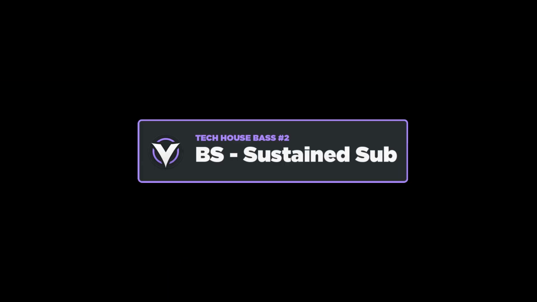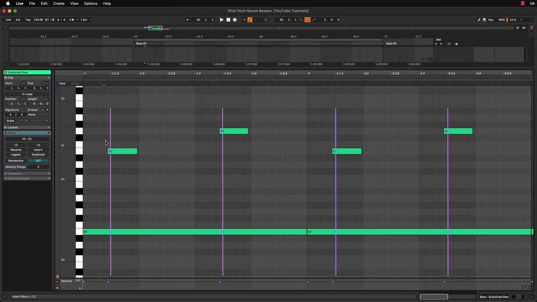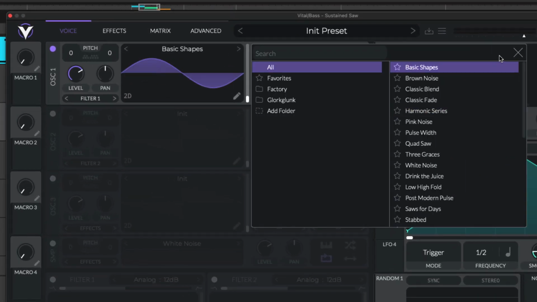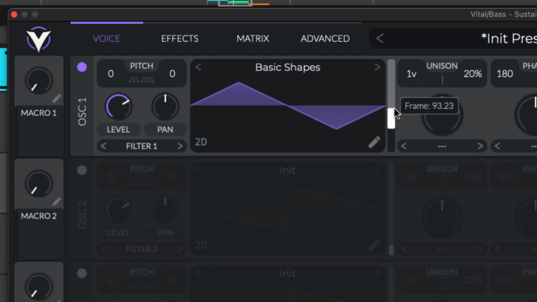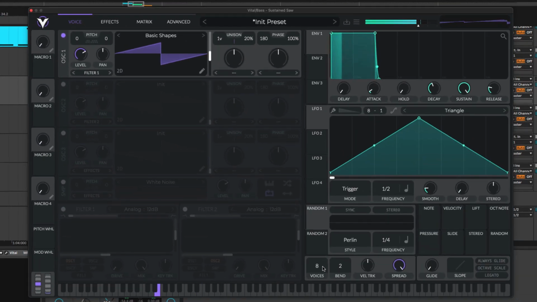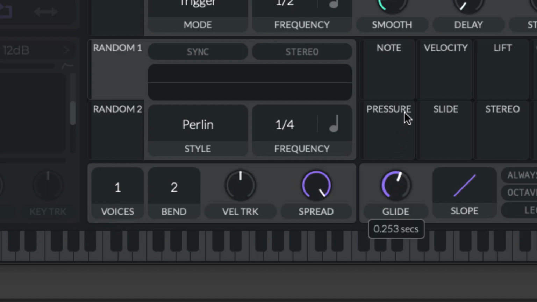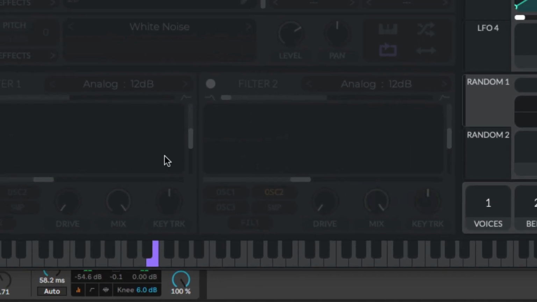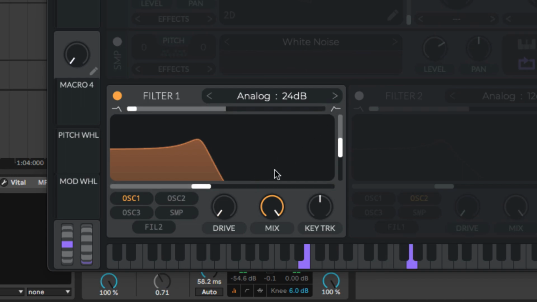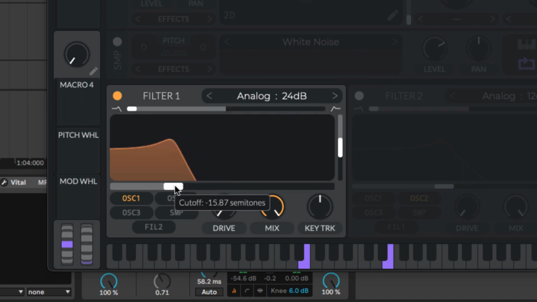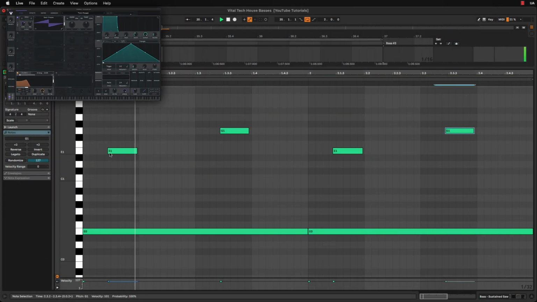All right, for the second bass, this is a sustained sub. Now, what I recommend is pushing these notes a little in front of the grid because we're going to utilize the glide feature. Start by going to basic shapes and choosing a saw wave. We're going to once again bring the voices down to 1 and put the glide at about 12 o'clock. Open up another 24 dB per octave low pass filter. We're going to leave the resonance as is and just bring the cutoff down. I'm also going to include some drive here to add some extra color on this filter. This is literally the easiest sub bass to make and it works.